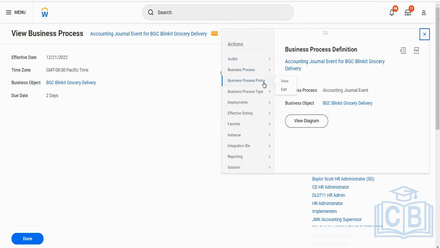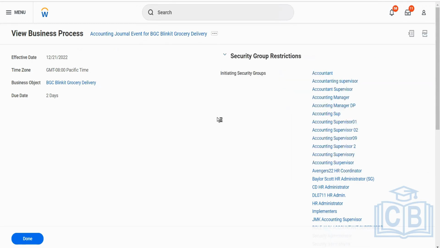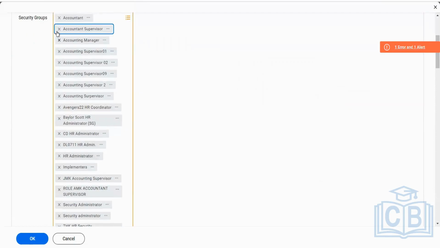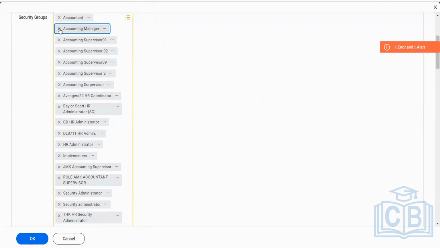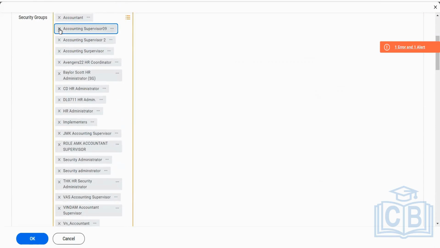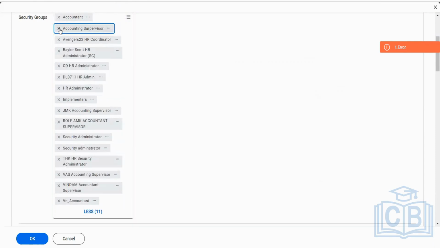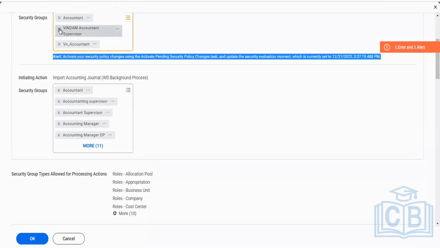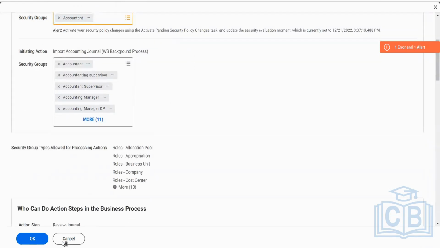Come to this business process policy, come to this added part here. You can add a validation or condition rule. No, the condition is not required. Simply remove these people. Let's remove all of them. We can remove and add the security groups based on security groups, yes. So let's get rid of all of them. Okay, for now it's accountant.